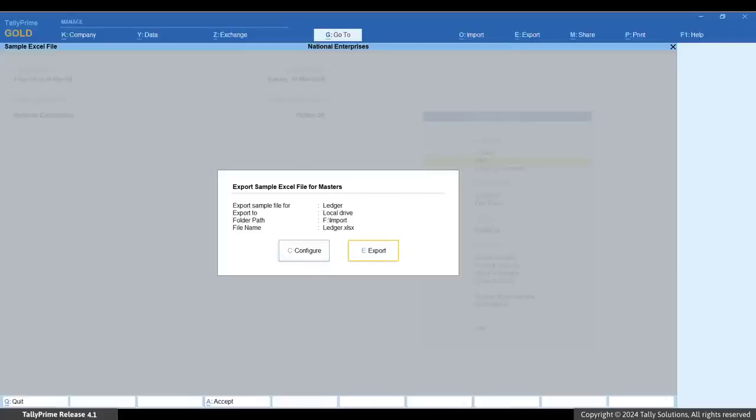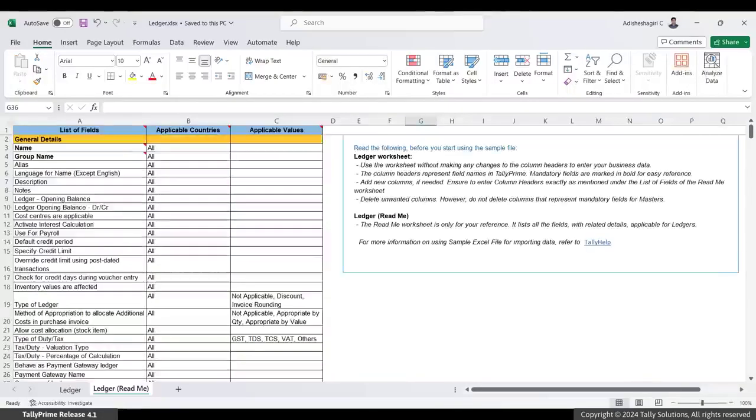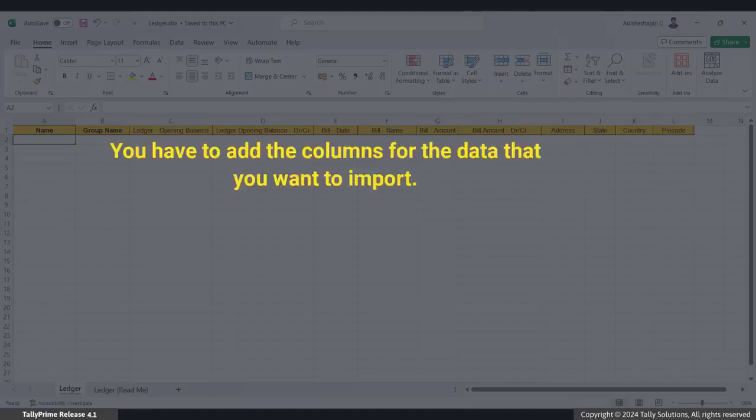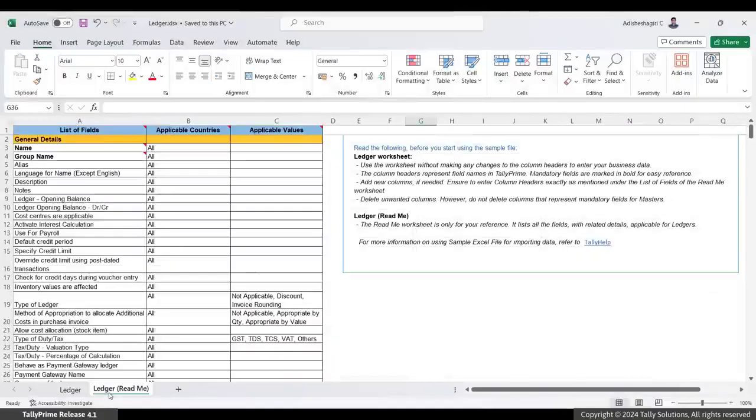Press E, Export. The sample template is exported and opened. Go to the worksheet named Ledger. You will see some default columns. You have to add the columns for the data that you need to import, for example, MSME registration details. Open the Ledger README worksheet.